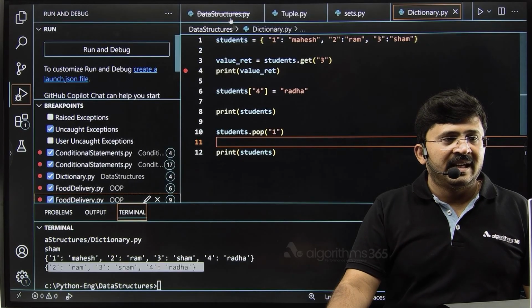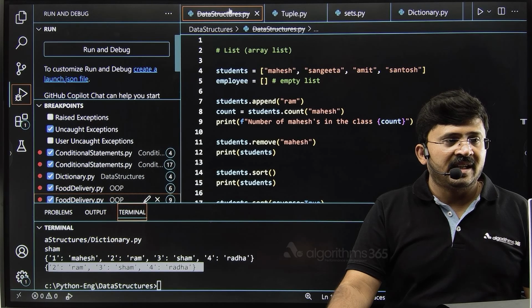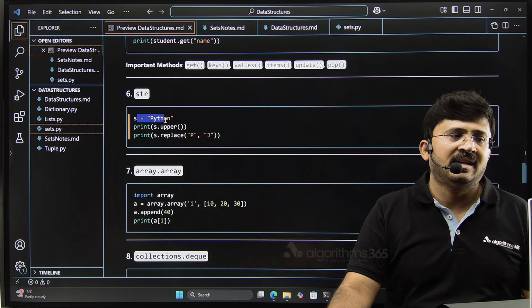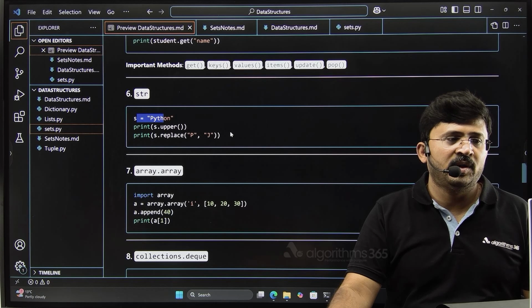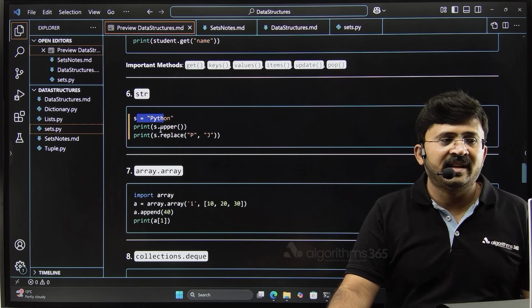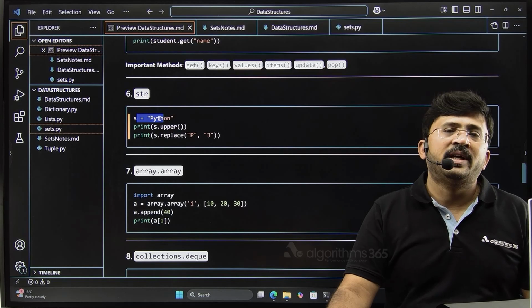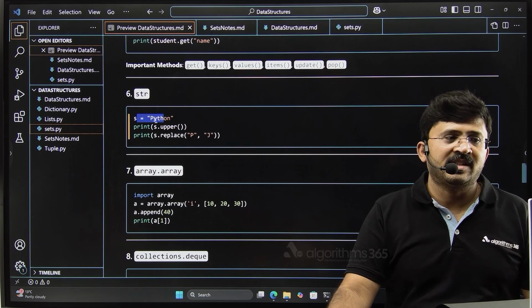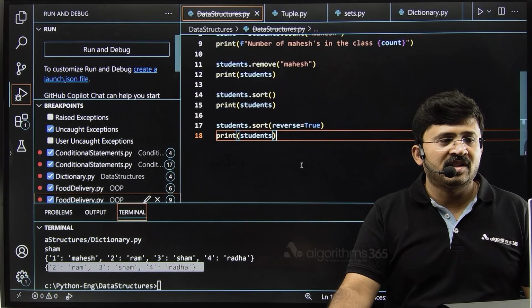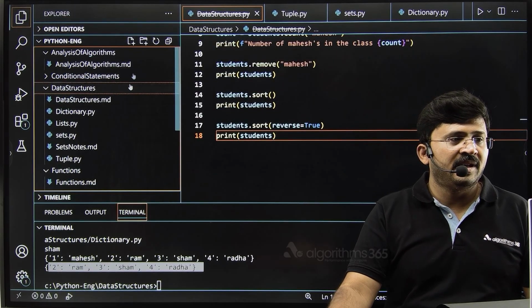So with this, let's see what our next data structure is. You have string, which we have already covered in our earlier lessons, how we declare a string and how we use it. The only thing you have to remember is that strings are, in this case, immutable. So Python won't allow you to change those strings. However, you still have some functions that you may be interested in.